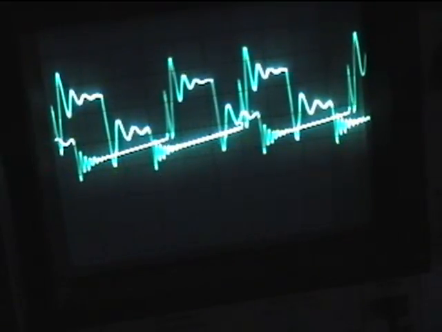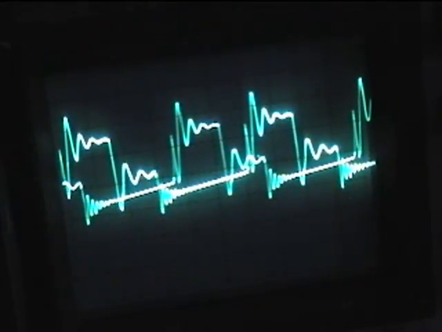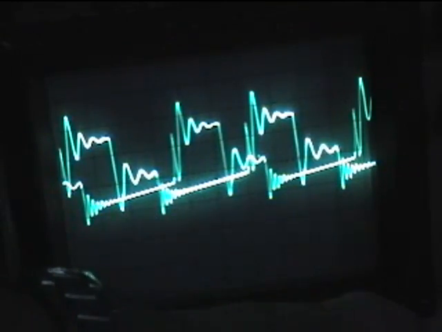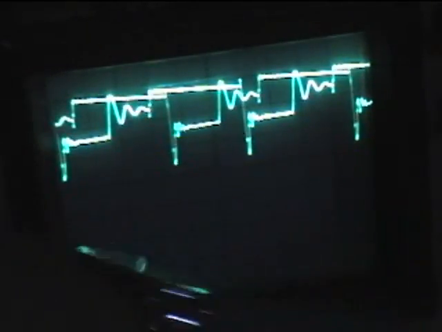So that's all I wanted to show you guys. Maybe to show the input waveform on a 2 volt divider.